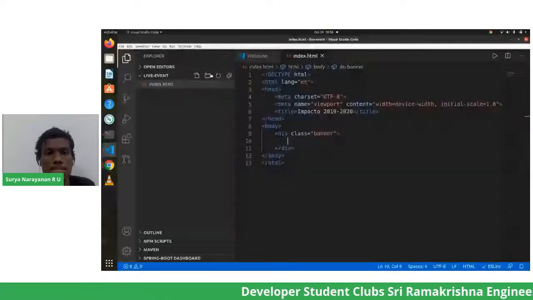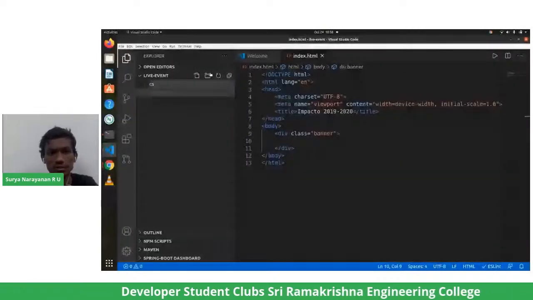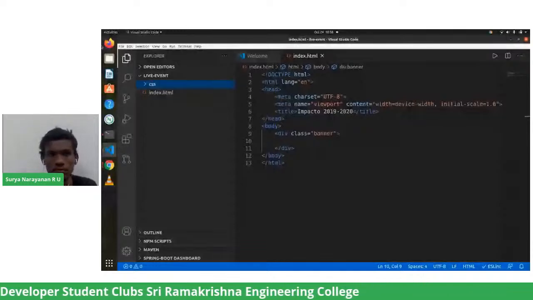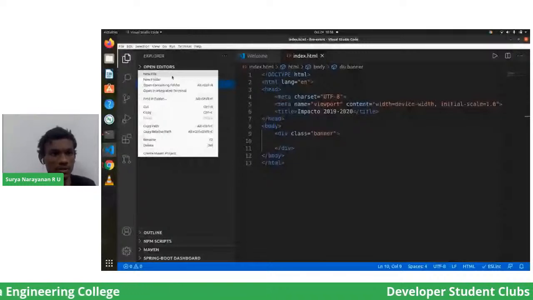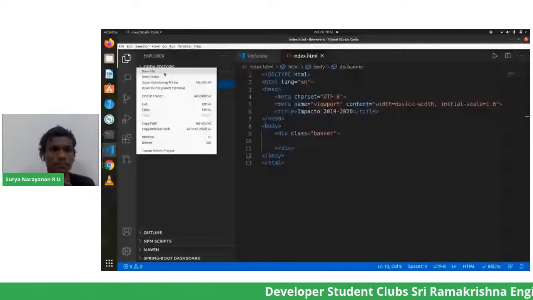And I am creating a new folder for CSS, and I will go with the same name for the CSS file also, index.css.